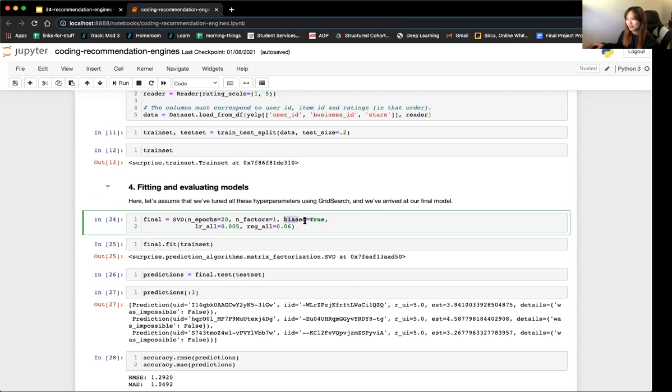Bias equals true. I forget what this is off the top of my head. It definitely will say in the documentation. This is the learning rate, so basically the rate of your gradient descent learning and how fast it converges. And this is regularization. You can also introduce regularization here, and this will probably counter the overfitting from your number of epochs.